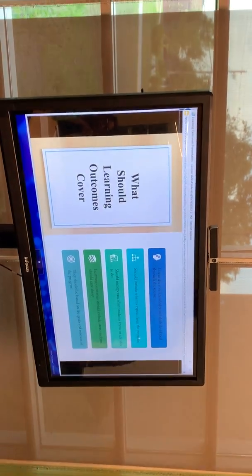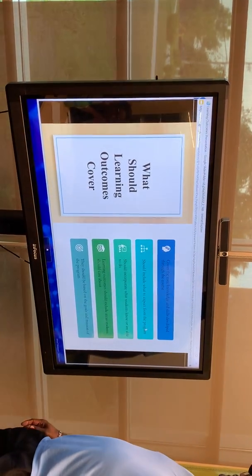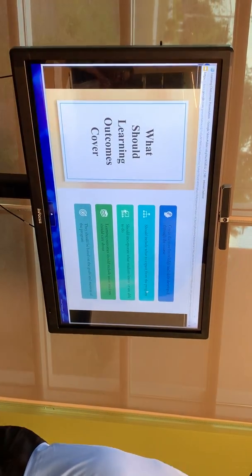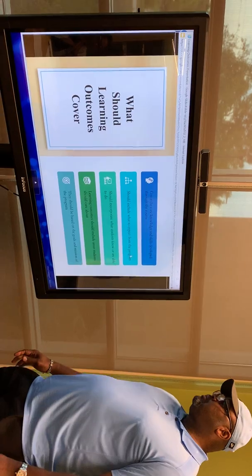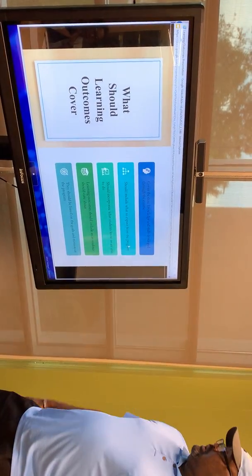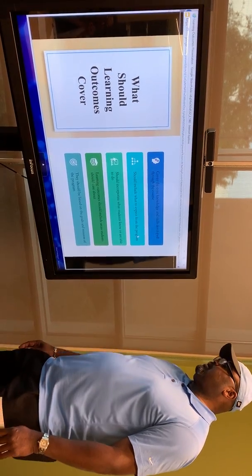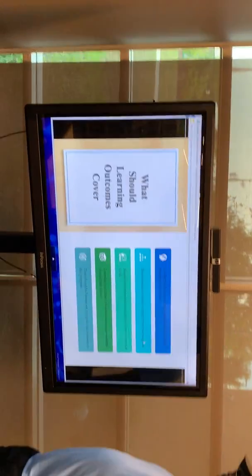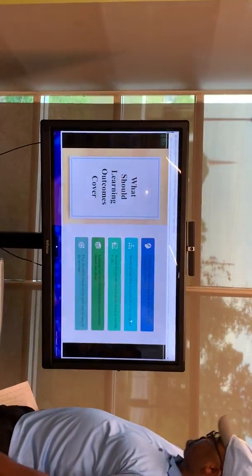All right. What should learning outcomes cover? Should cover the core knowledge and skills and development throughout the course. It should include what to expect from the program. Should incorporate what the students know or are able to do and what they may want to learn. Learning outcomes should include areas students should care about, things that maybe interest them, and it should be based on the goals and mission of the program. Right.